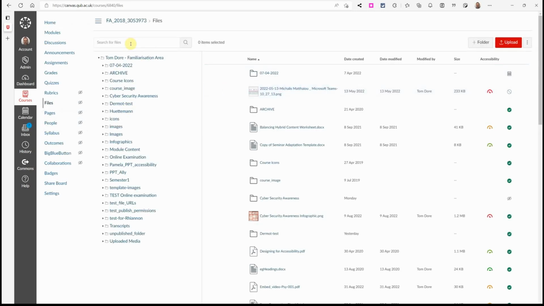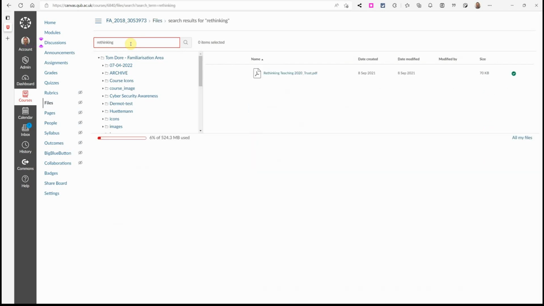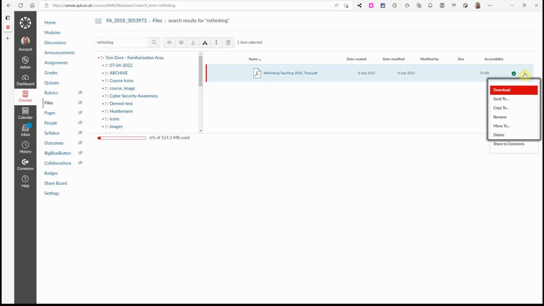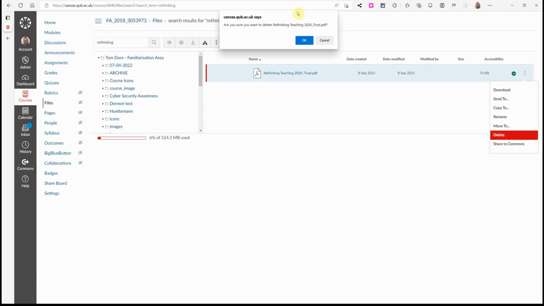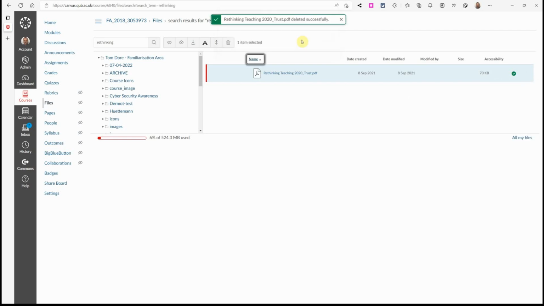But if I go and remove that, it'll still be within my files area. I think we're looking for rethinking. So there it is, still in my files area. But if instead I click on it here and I delete it, then we really are losing it from here. So now it is gone.